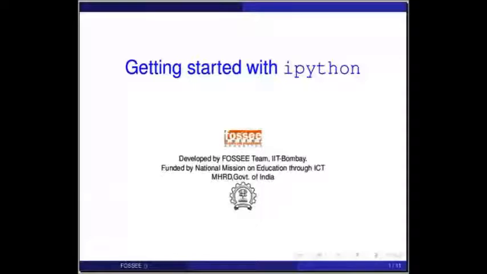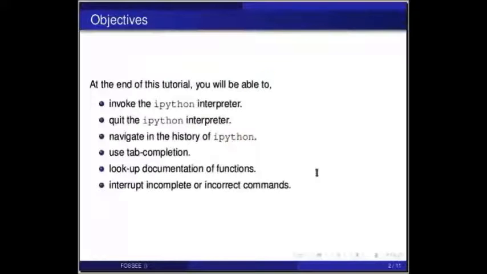At the end of this tutorial, you will be able to invoke the iPython interpreter, quit the iPython interpreter, navigate the iPython session history, use tab completion for writing iPython functions, look up documentation of functions, and interrupt incomplete or incorrect commands.